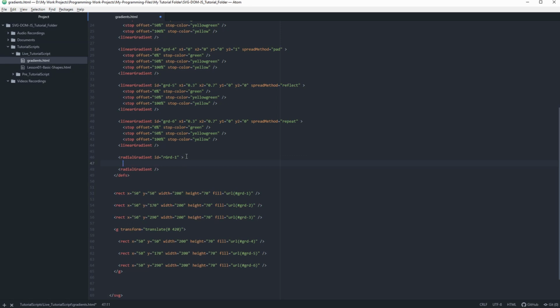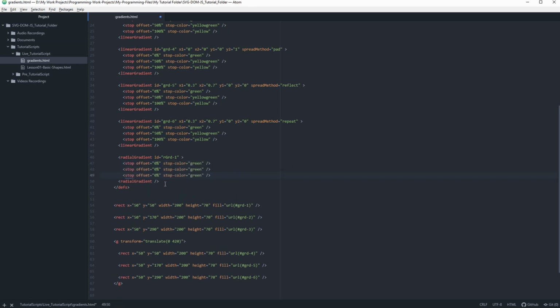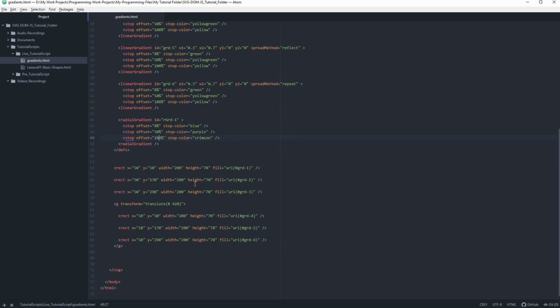So now we're gonna create the different stops. I'm just gonna copy this because, yeah, lazy, don't wanna keep typing all the time. So this time I'm gonna change the colors, and I'm gonna make this blue, say purple, and crimson. Okay, so it'll go from say 50 and then 100.